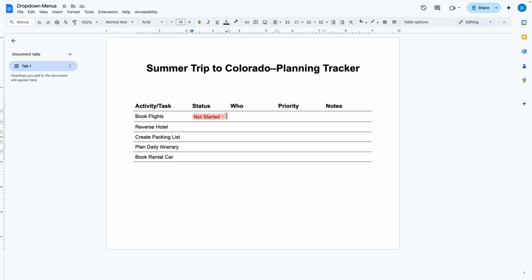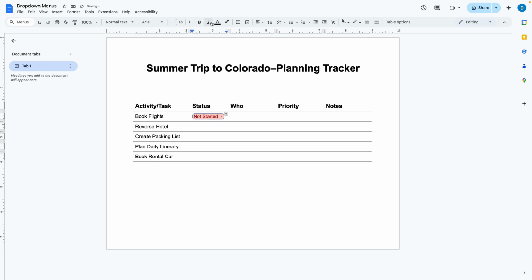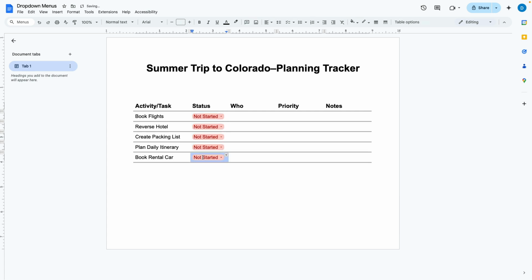Now that this is here, you can treat it like text. If you want the font to be bigger, you just need to highlight that cell and then change the font to your liking. And you can also make it bold, you can make it italicized, etc. And then if you want this also to appear in the other rows, highlight the cell and then copy and paste it. And now that status is in all of the rows.